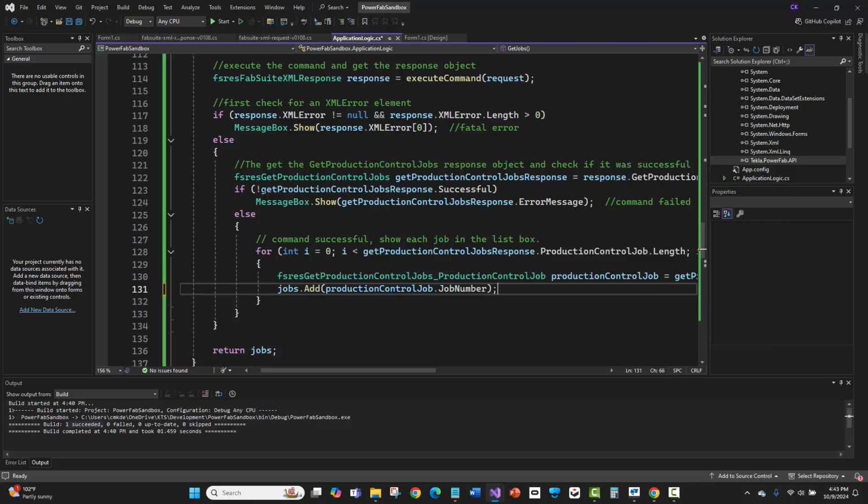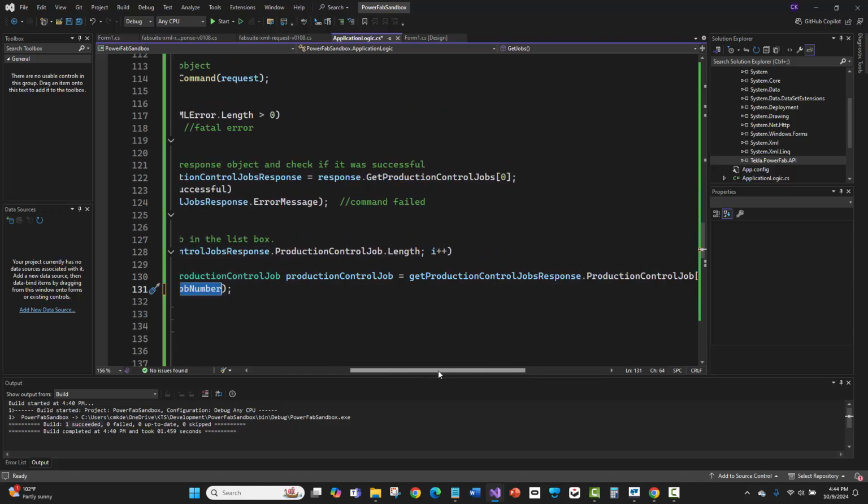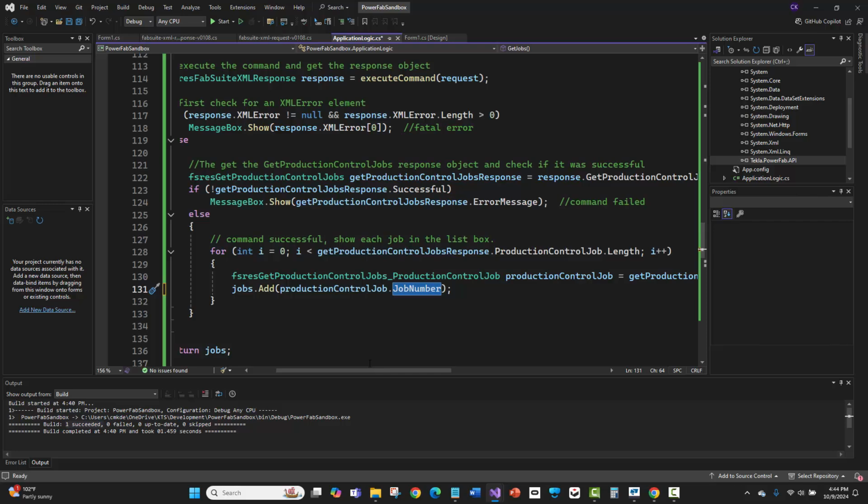So here, this is basically saying if all this was successful, then what I'm going to do is now start iterating through all of those production control jobs that were returned in the response, and I'm going to get information about them. So here is the production control job, and I'm getting that job number, and it's just like any other C# object where I can just iterate through whatever data that's returned.